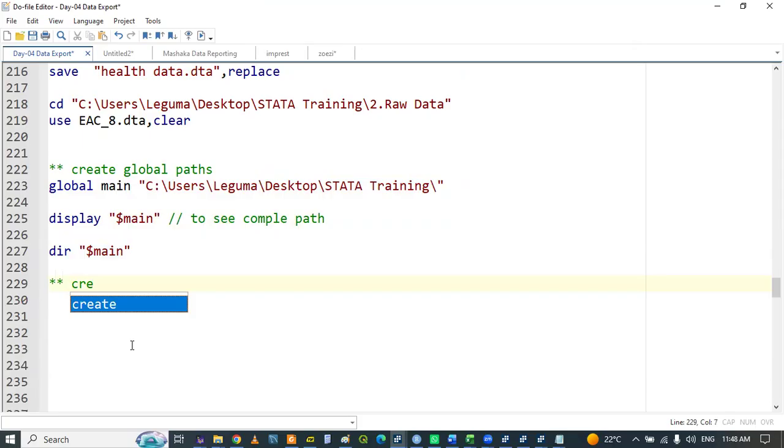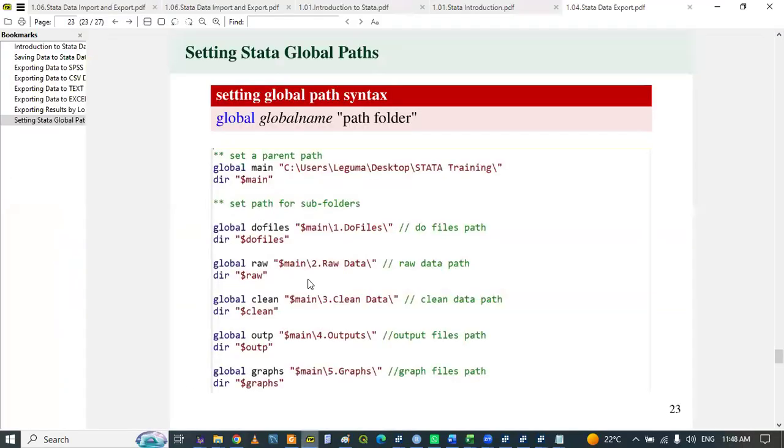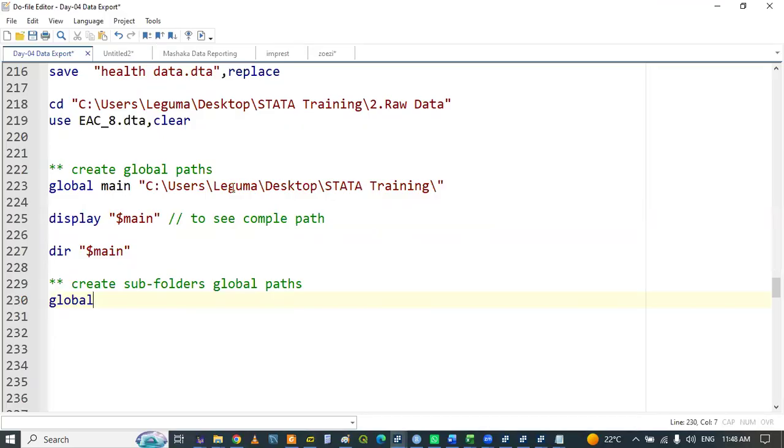Create subfolders, global path. How? This one is the same approach. Remember, the standard of creating a global path is like this. You write global, then you write your global name, then the path to the folder. So why did we start with the main? Because each time we don't want to go back to drive C to start afresh. So here, when I come here, I put the main.